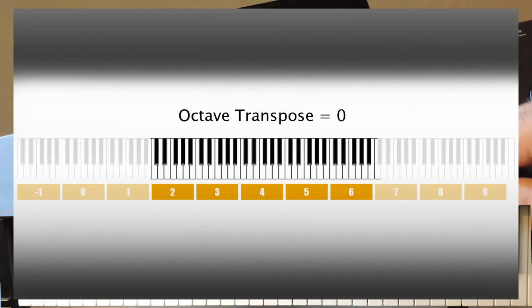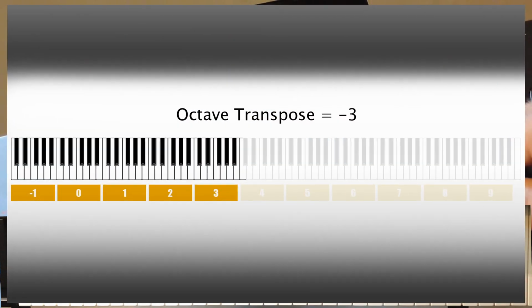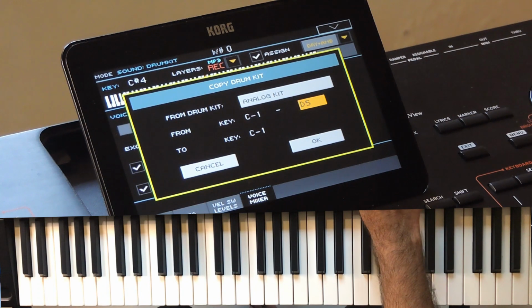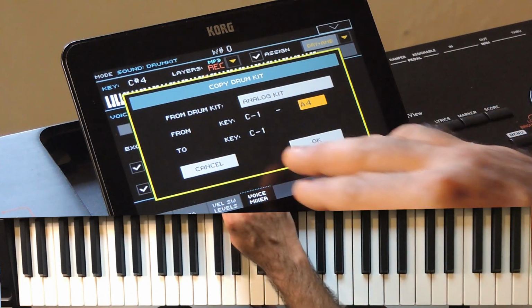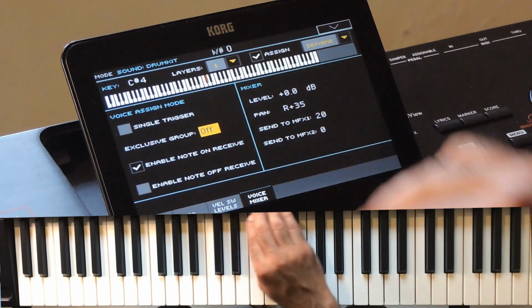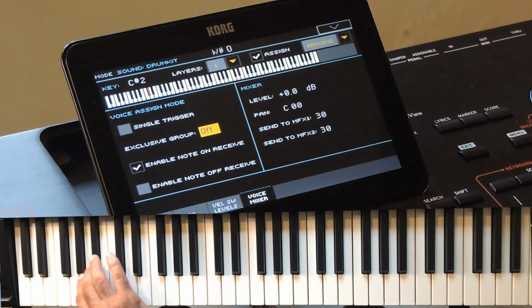C-1 is the key from the starting octave. On a 61 key keyboard, we can do octave transpose to -3 and +3. That means there are 6 octaves hidden on the keyboard. When octave transpose is -3, the leftmost octave on the keyboard is octave -1. The next is octave 0 and it goes till octave 9. So the selected keys in the from section will be copied to the key range starting from the to section. Now it copied the sounds from the analog kit.